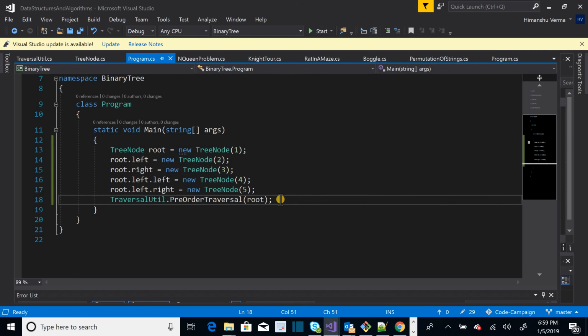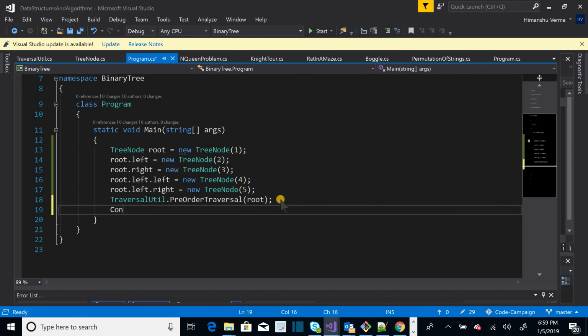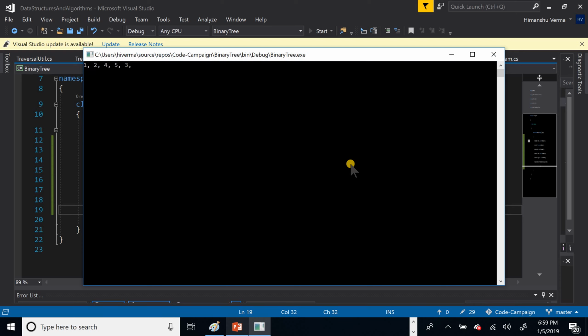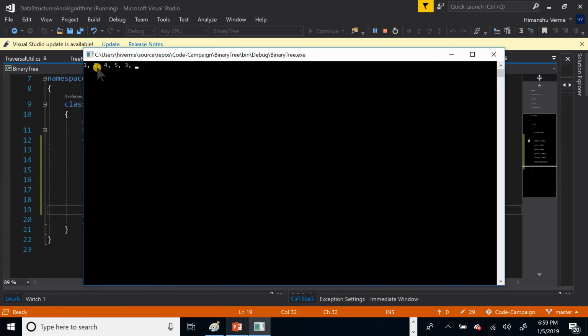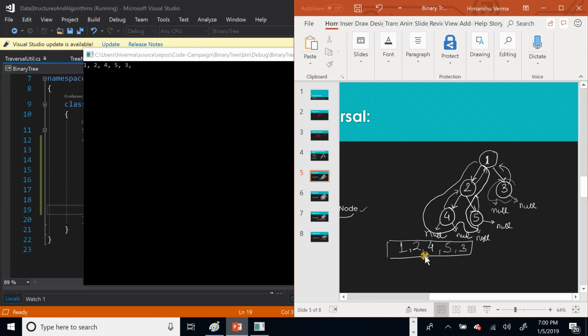Okay, so we have to stop the console window as well. So let's put ReadLine to stop the console window. Now let's run it again. Cool. So 1 2 4 5 3. Let's go back to what we printed here. 1 2 4 5 3. Okay, so our pre-order traversal works.